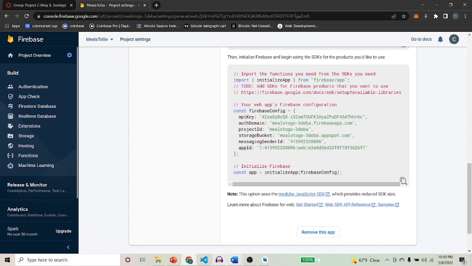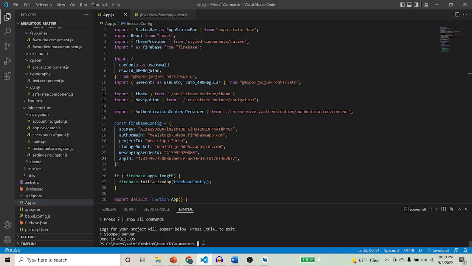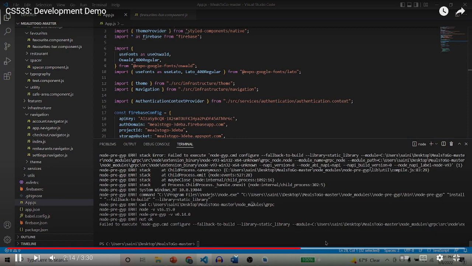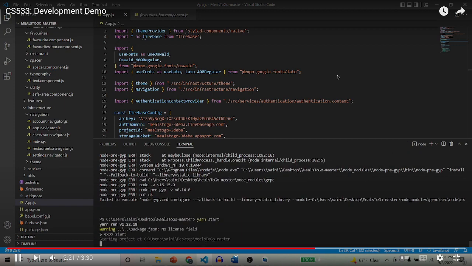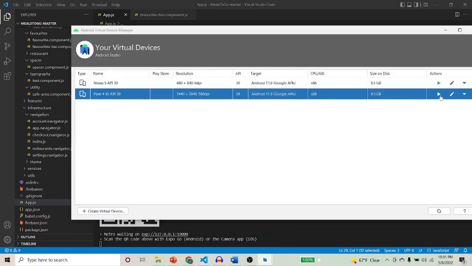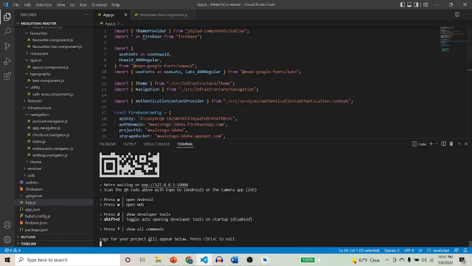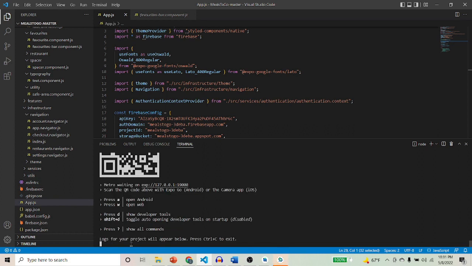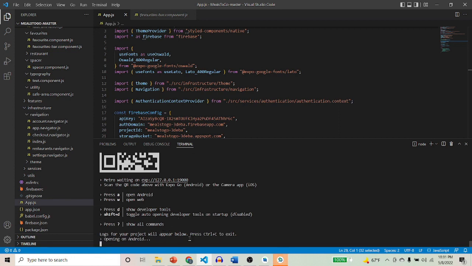So if I want to run this project, what I'm going to do is I first have to run yarn and start. I also have to turn on my Android emulator from Android Studio, because of how Yarn works, it allows us to either open our application on a physical device, but in this case I'm going to go ahead and do Android. So I'll press A, and it's opening on Android.